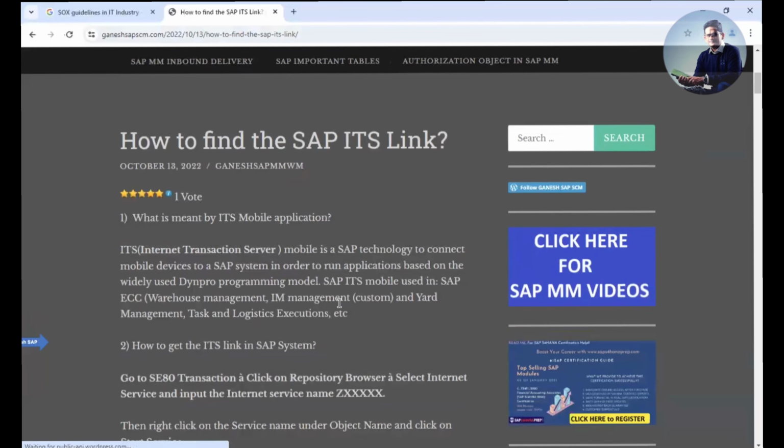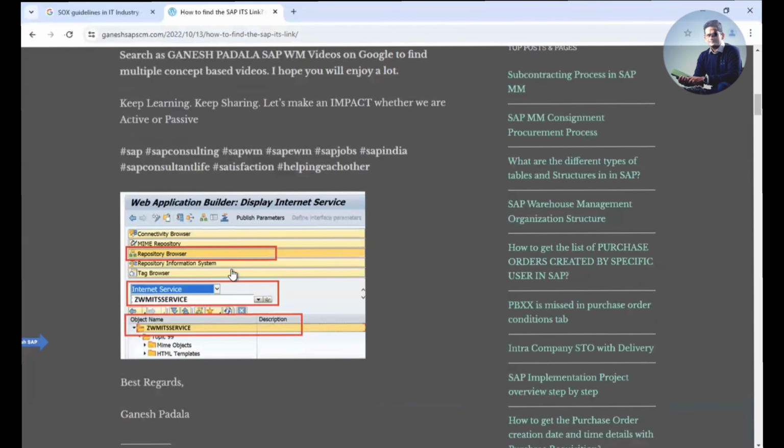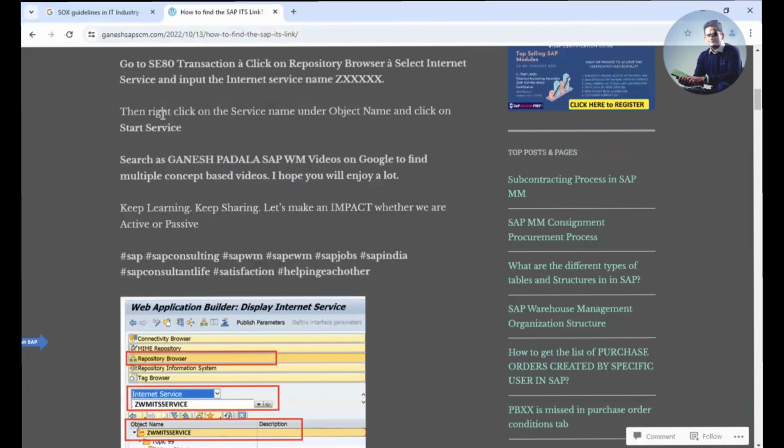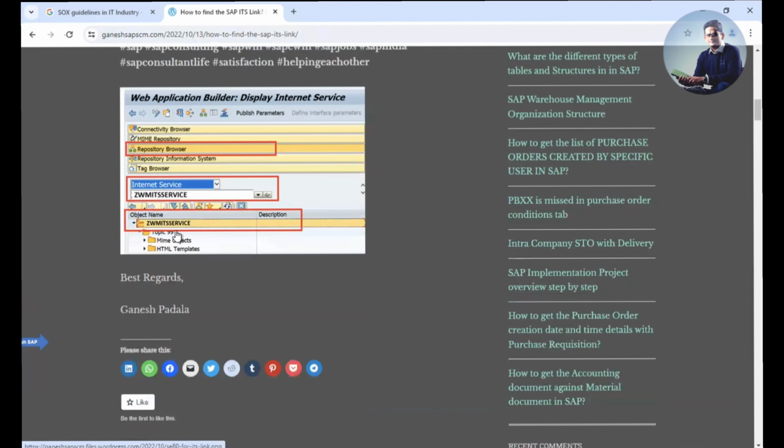If you go to the SC80 transaction, in the repository browser, select internet service. Here you will see multiple services. Mostly you can select with Z star or Y star, because ABAP creates any customized one with either Z or Y. So you can find it, and once you get it, you can put it on the server. Right click on the service name and the object name and click on start service. Then you will get an ITS link.